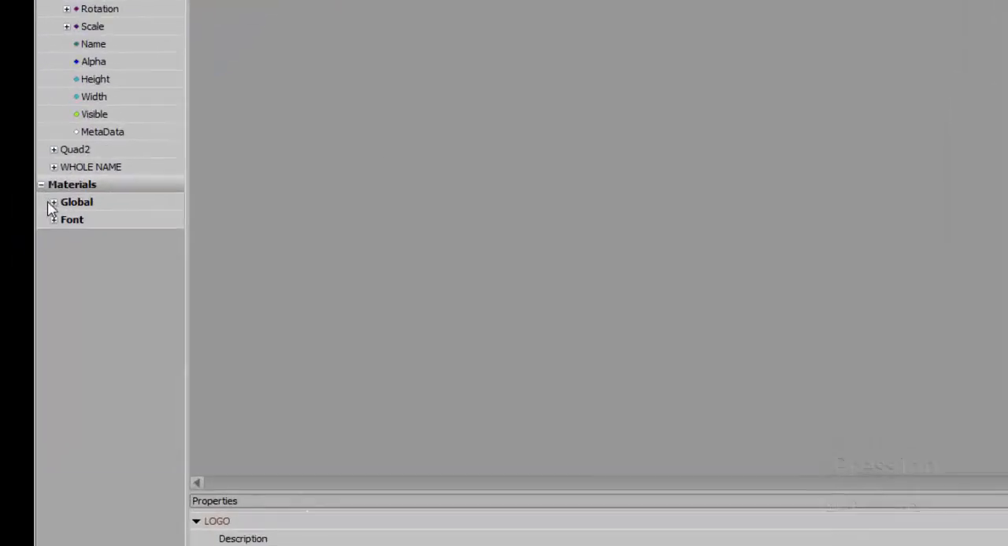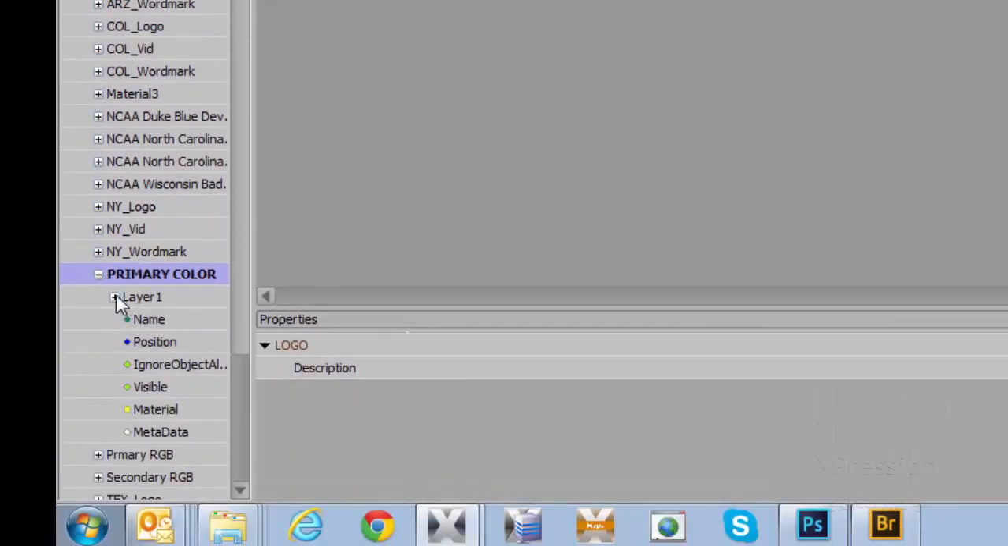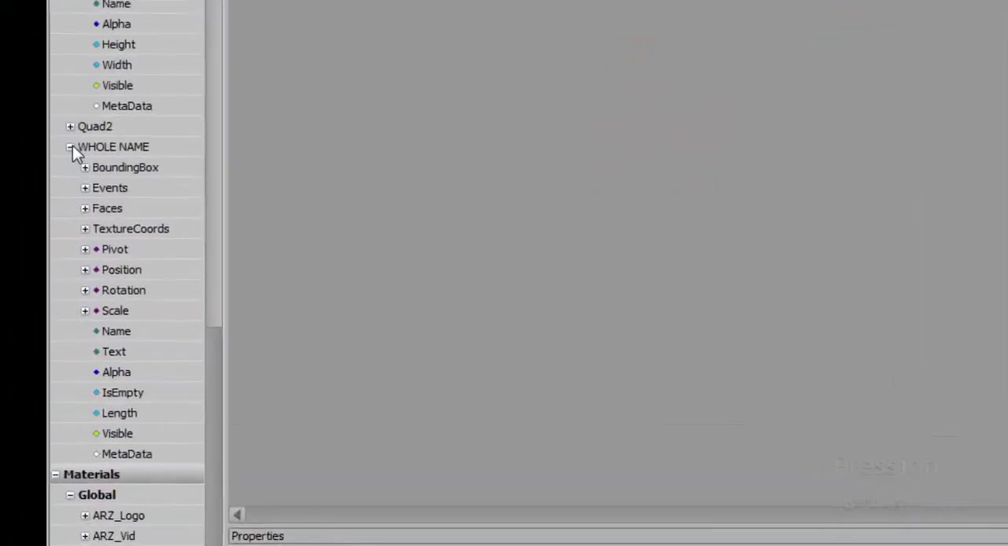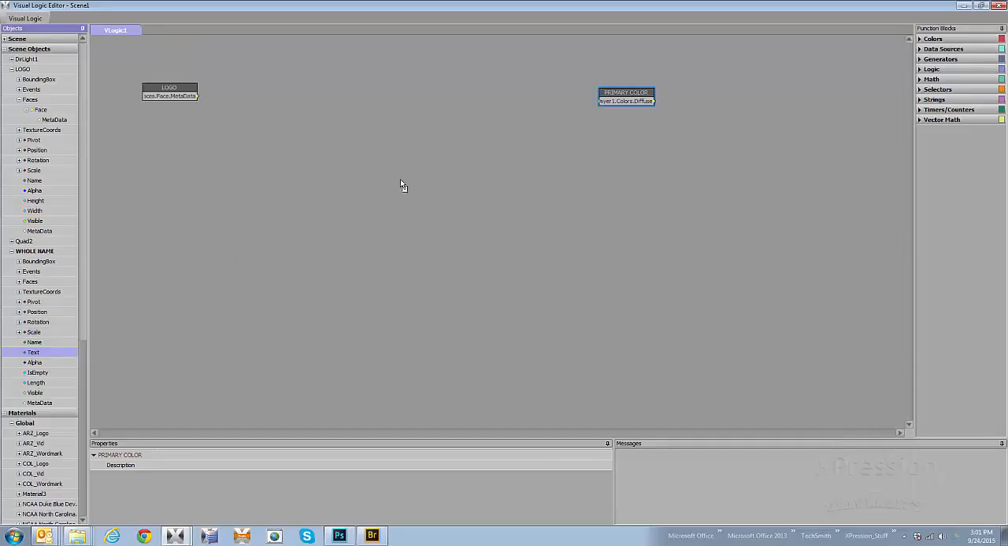In materials, global, and I believe I called that primary color, did I not? There it is, primary color, and in layer, colors, here's my diffuse, so I want to feed that, and I know I'm going to put it over on the right. The other thing I want to do is whole name. I'm going to go look for text, and I want to work with that. So I'm going to put that up here. I'm going to put the primary color down here.